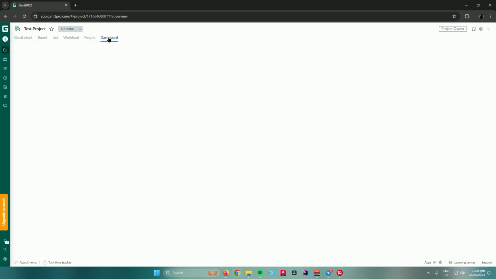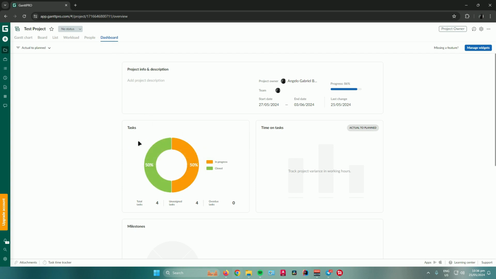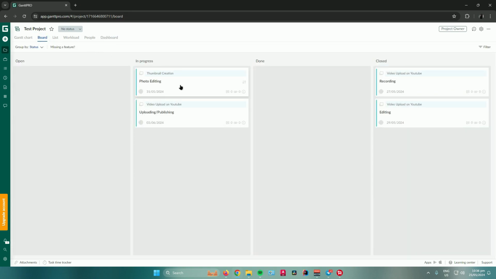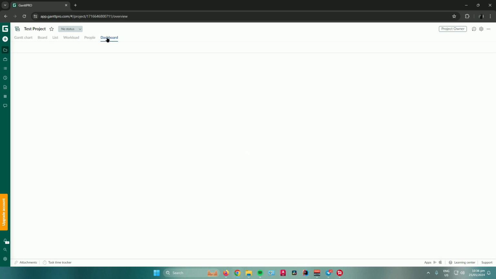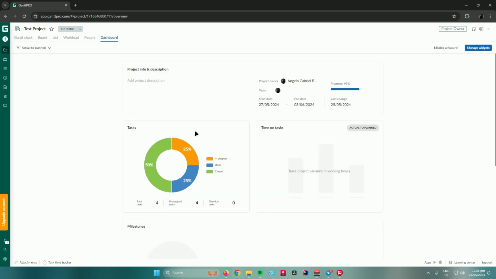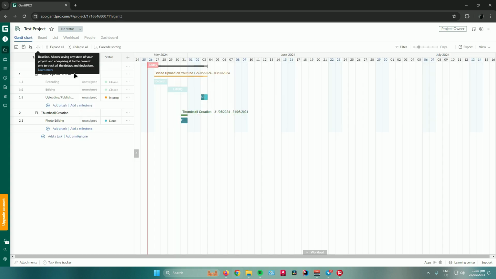When we go to the dashboard, you will see that the percentage has changed. As you can see, 50% is in progress and 50% is already closed. Let's change it again. Let's go back to the board. Then let's say photo editing is done. Then when we go back to the dashboard, as you can see, it changed again. So 25% is in progress, 25% is done, and then 50% is closed. So yeah, those are pretty much the basics on how to use Ganttpro for project management.